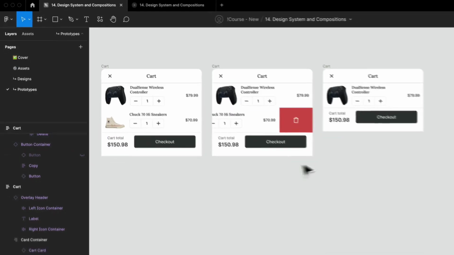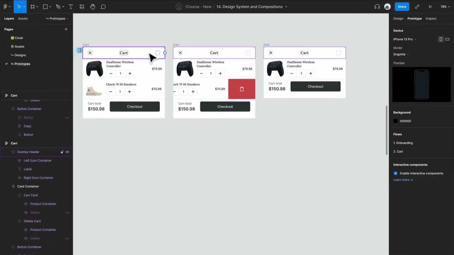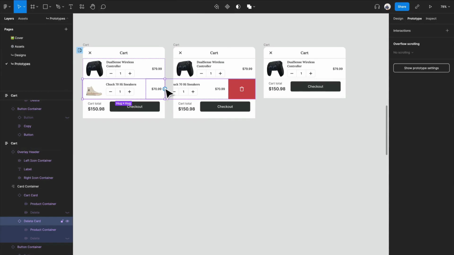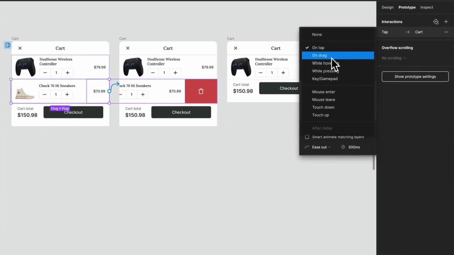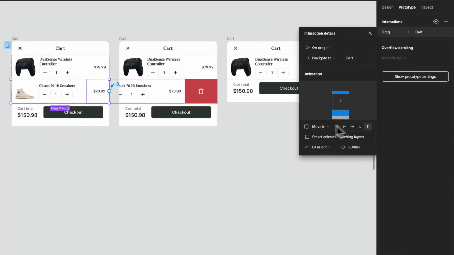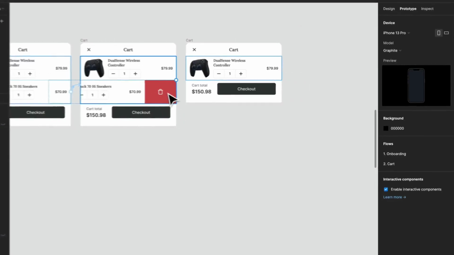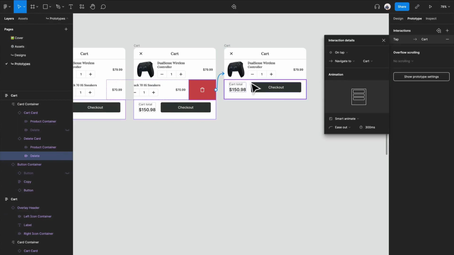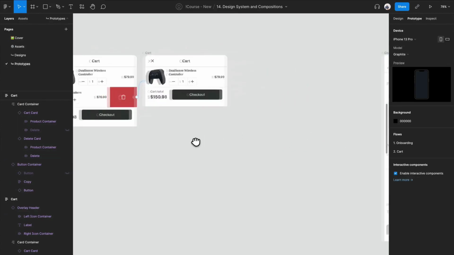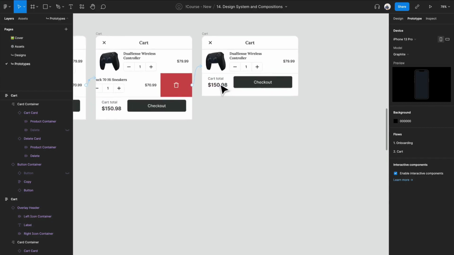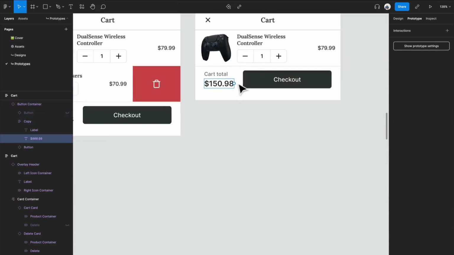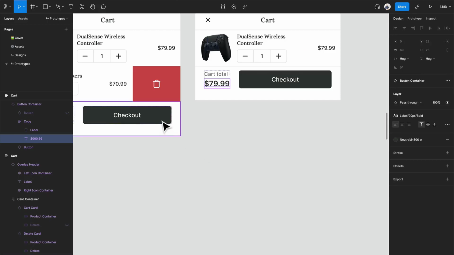So after we delete that, we're going to do a drag on here. We'll just smart animate it. And when we click delete, we'll go to there. And then we will just have the cart at $79.99. So another thing is I don't want the text to be jumbling all over the place.